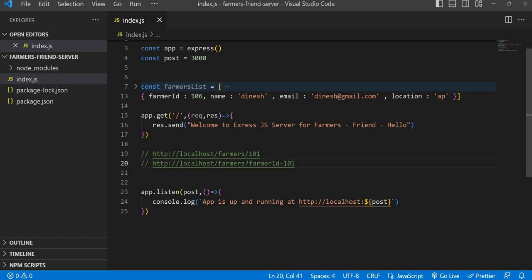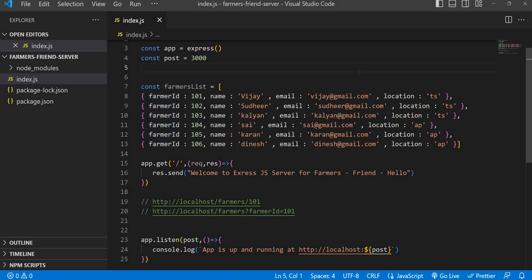Normally, just open this farmers list we have. I came up with six farmers' details: Vinay, Sudhir, Kalyan, Sai, Karan, and Dinesh. If you observe, IDs are unique, names are unique, email IDs are unique. But the location is the same for the first three records, TS, Telangana, and the second set of items have the location AP.